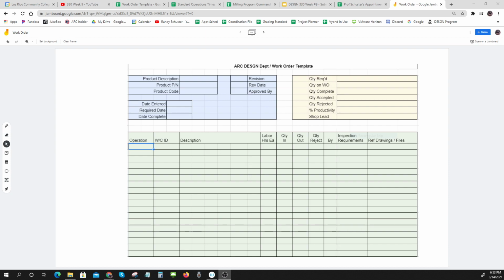We'll use the Jamboard to show you the parts of a work order, much as we did for the parts of a purchase order. But a work order, again, in general, has at least three areas. One area is about the product and what's going on with this order itself, when it was made, which version of the work is supposed to be done, and what the product is.